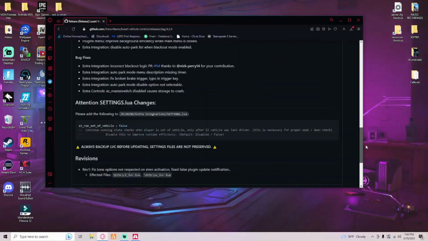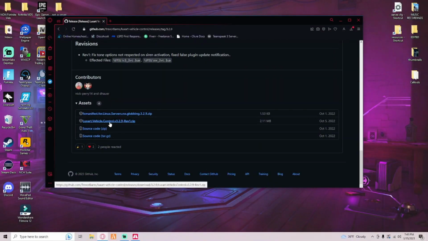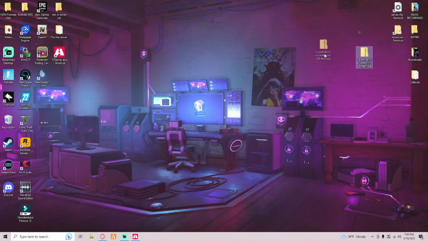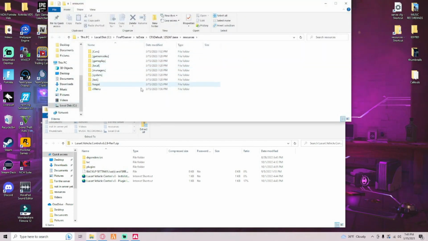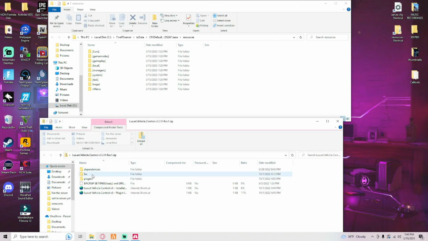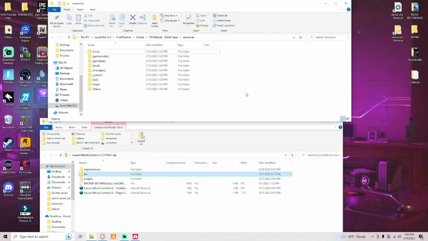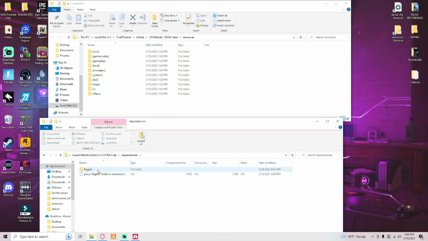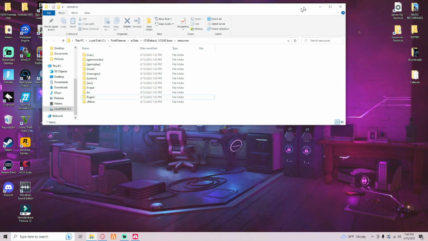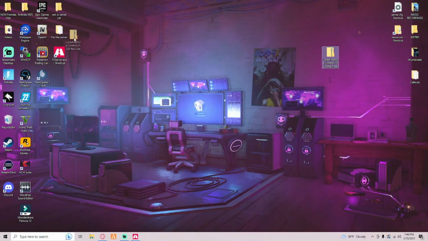You scroll down here, and then you click onto this right here. Click this one. Put that onto your desktop. Open this up. Open up your resources folder. What you want to do is drag this LVC folder into your resources. And then go to dependencies and drag Rage UI into resources. Close out of here, close out of your resources.